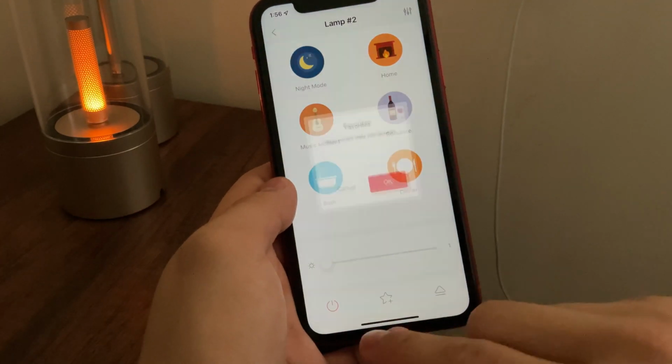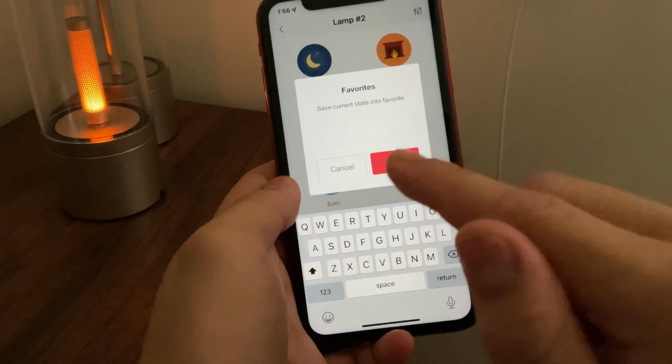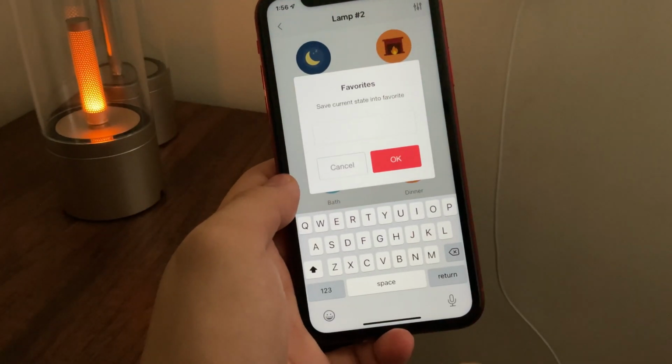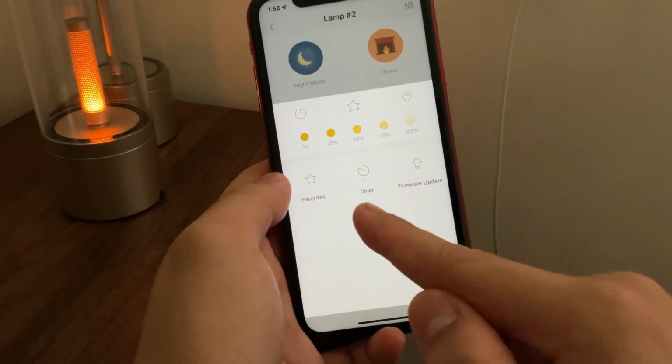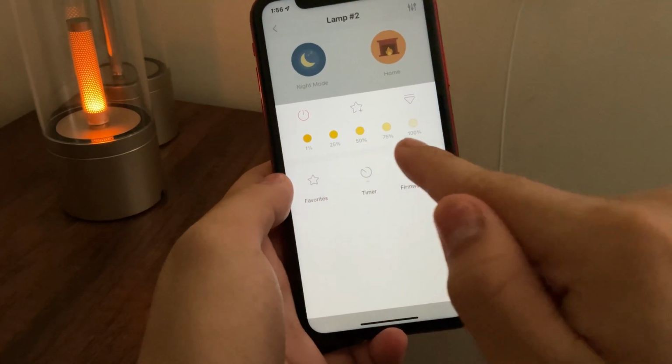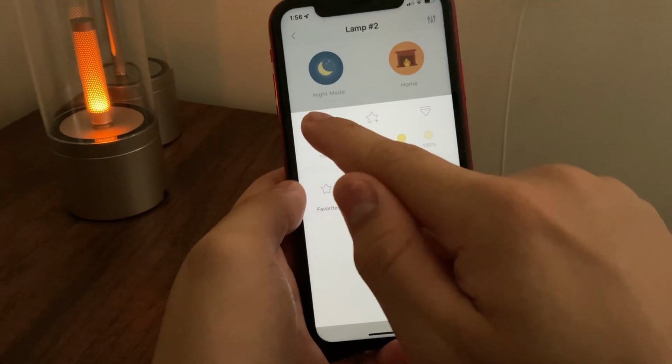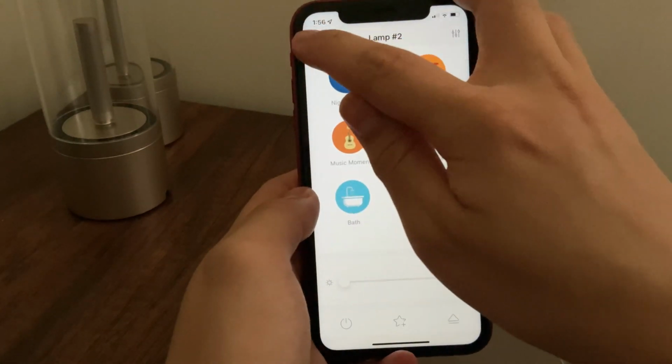There's favorites over here. So you can save a specific state. For example, this brightness into a favorite. And then there's also timer over here. So timer, firmware update, favorites, and different brightness levels. I'm gonna turn it off and add the next one.